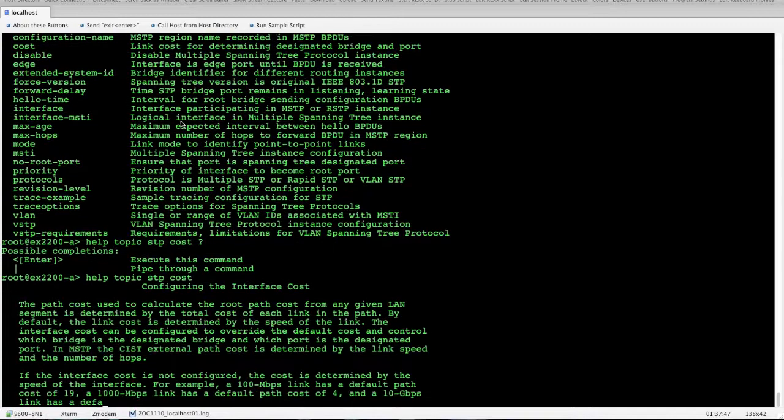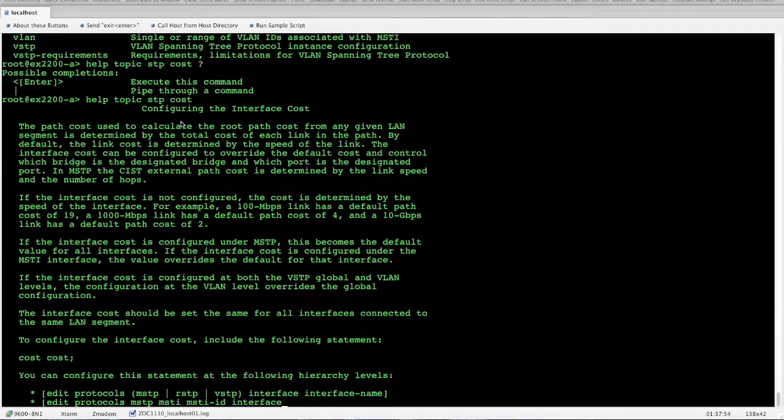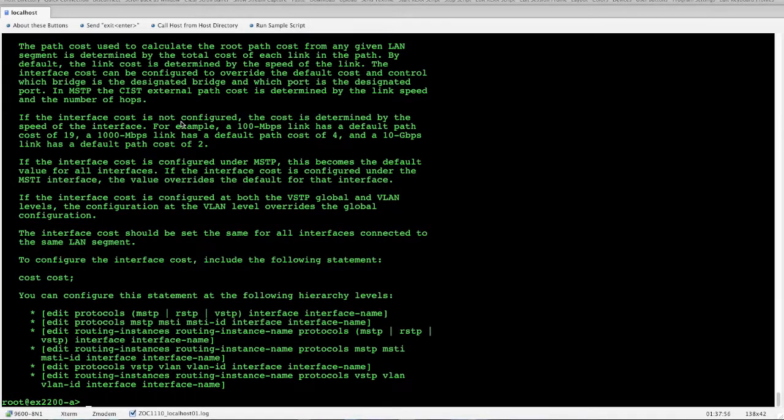So what happens here is this pulls in effectively the man page for the spanning tree cost configuration, and this will go through and give you a bunch of information about what the cost is, how it works, how it's configured, the numbers behind it, and then some example configuration kind of at the bottom here. So that's very handy. You can run this in operational mode or configuration mode.